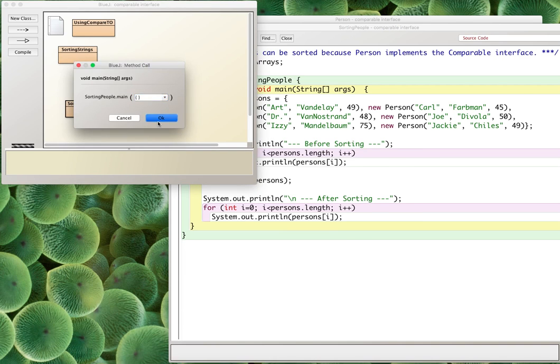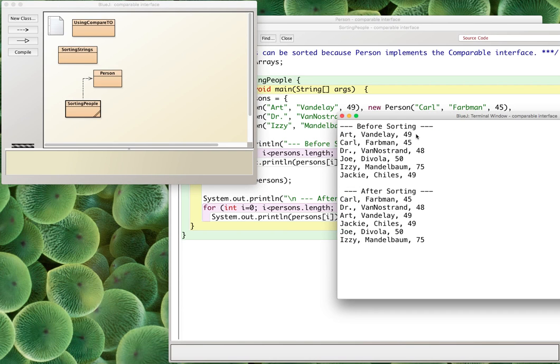If I run this guy, let's see, remember it's sorting by ages, so here they are with unsorted ages, and here they are with their ages sorted. Okay, and there you have it.